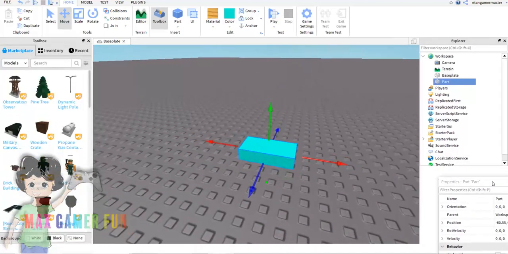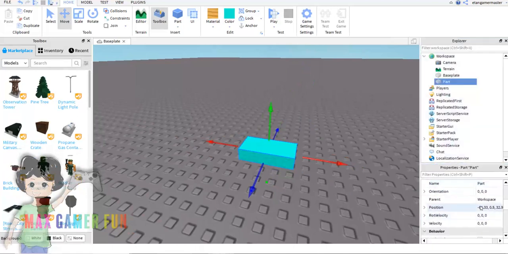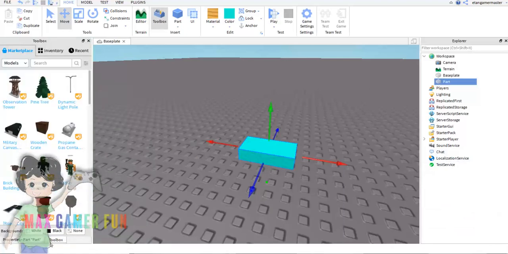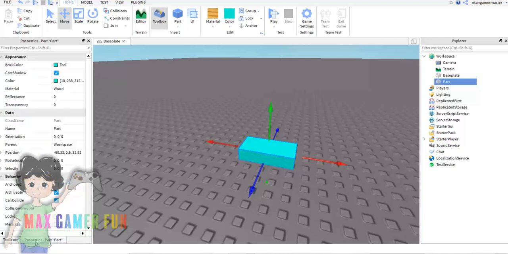If it's right here, then you can just scroll down to see more. But I prefer it over here. It's big. Put the toolbox right there, so you can switch between the toolbox and properties all the time. Okay, so this is properties.